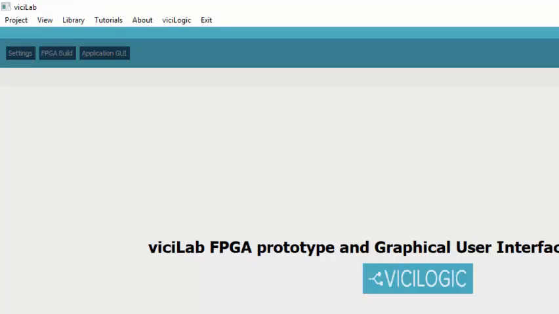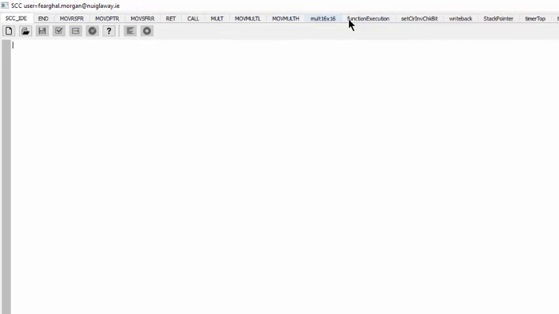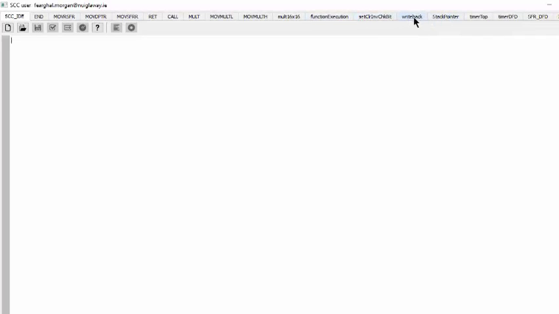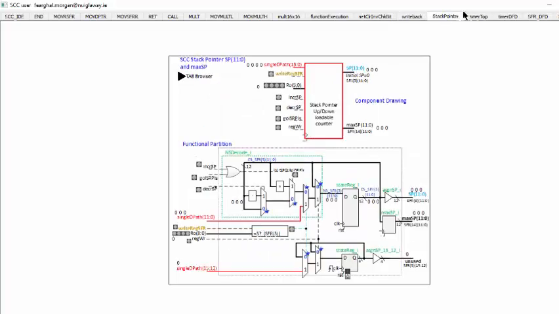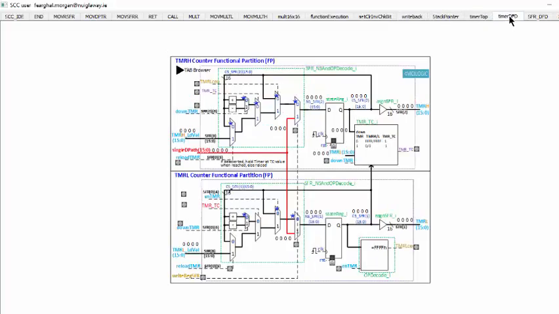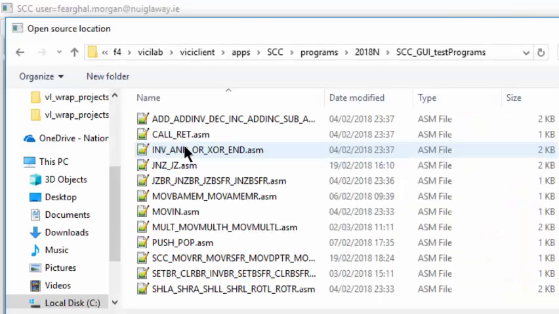When the UI opens with the tabs, maximize it, and the tabs represent various instruction-based pictures that are related to the multiplication. And then on the right hand side we have lots of tabs which are specific full function descriptions of the logic in each of the blocks in the single cycle computer. So go to the IDE, open the assembly program, mult move mult high and low.